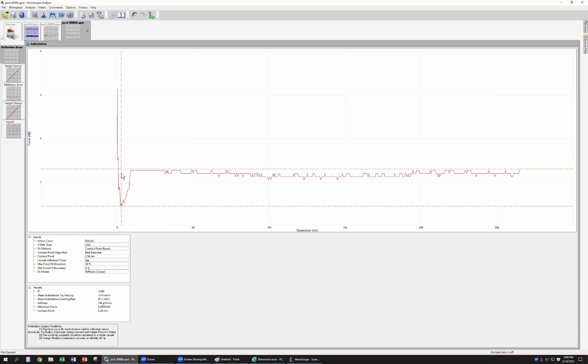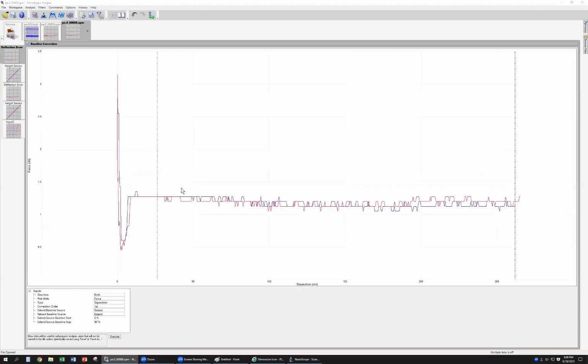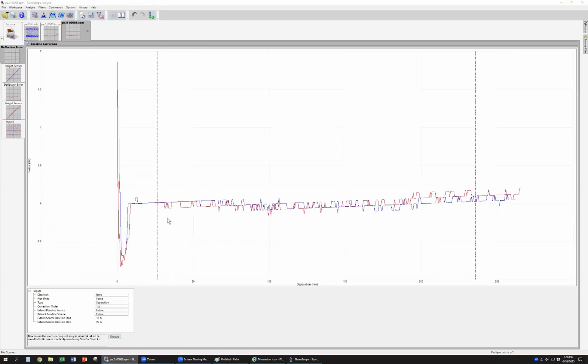It depends. For Bruker, think about this retract curve. Then we use the retract curve to see the indentation depth. Use this baseline. The baseline is not correct. Okay. So I do the baseline first. Baseline first.